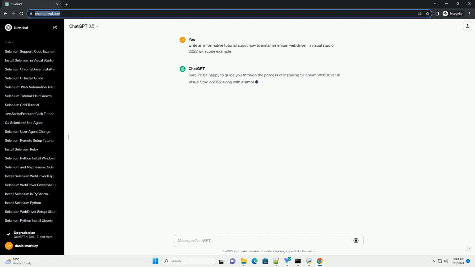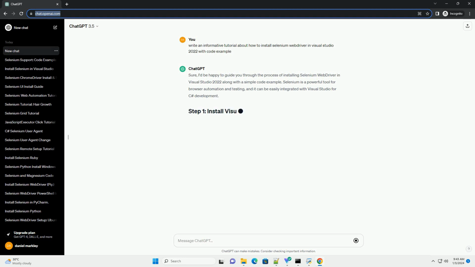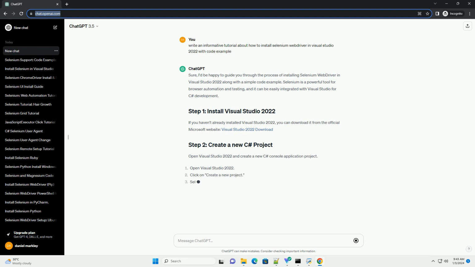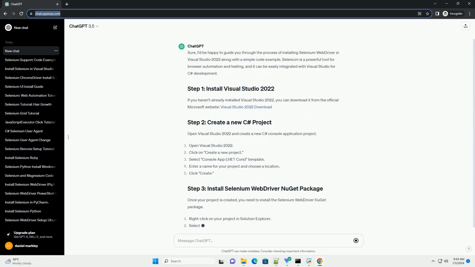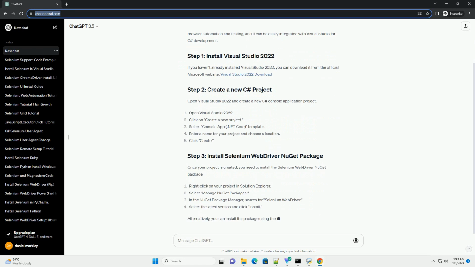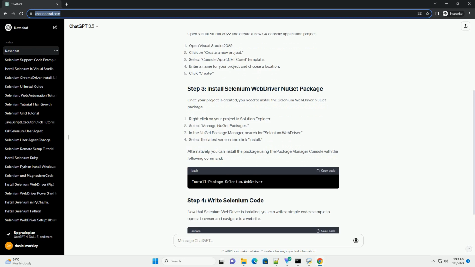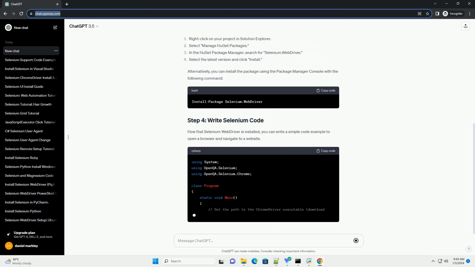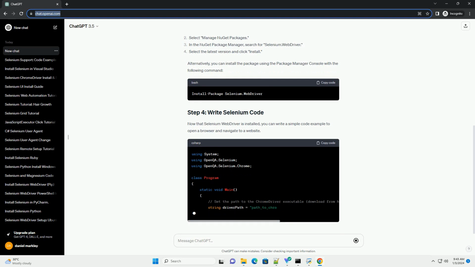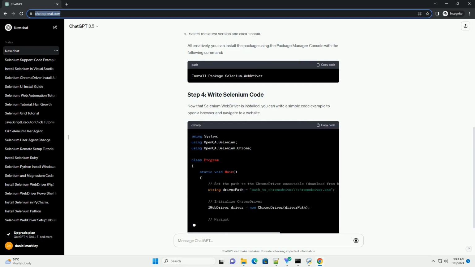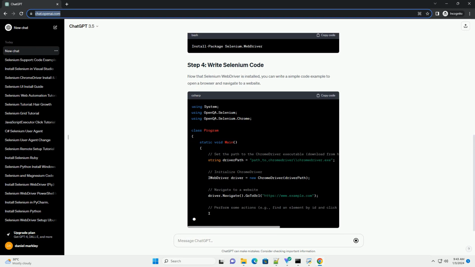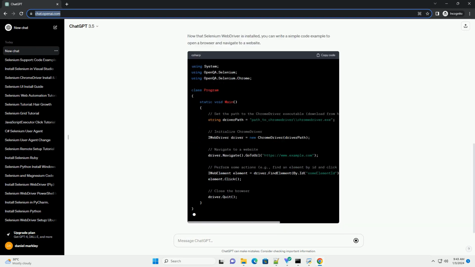Sure, I'd be happy to guide you through the process of installing Selenium WebDriver in Visual Studio 2022 along with a simple code example. Selenium is a powerful tool for browser automation and testing, and it can be easily integrated with Visual Studio for C# development. If you haven't already installed Visual Studio 2022, you can download it from the official Microsoft website, Visual Studio 2022 Download. Open Visual Studio 2022 and create a new C# console application project.